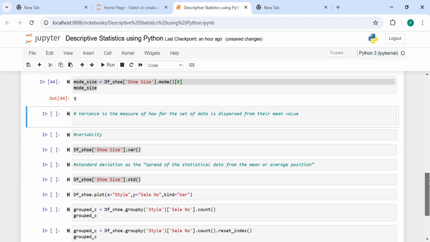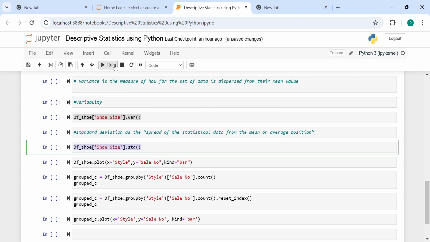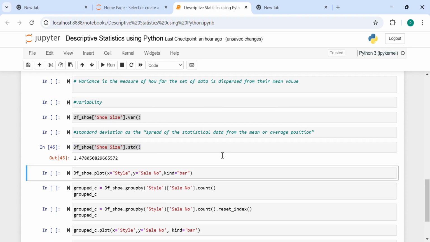Let's do one more. Let's run the std function also and see what we get. So the spread of this shoe size is 2.47. That's our standard deviation for this particular variable.